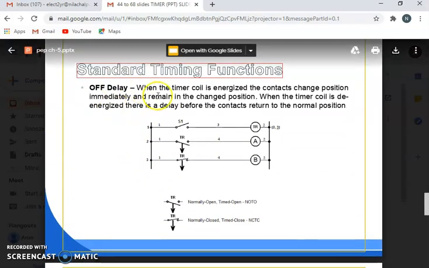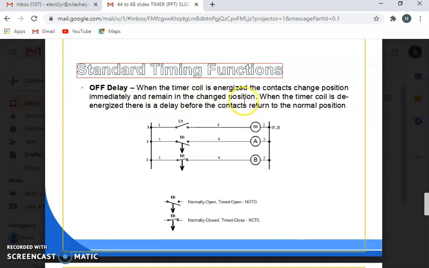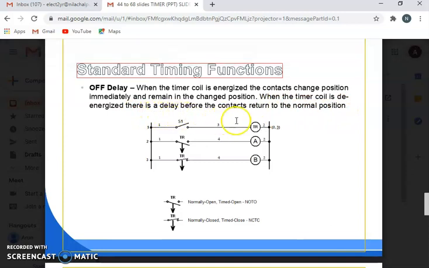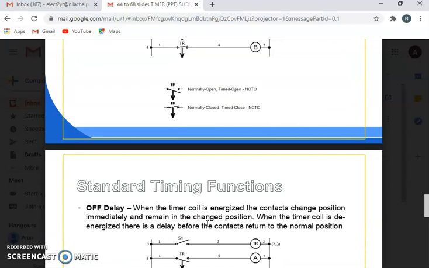Next, off delay timer. When the timer coil is energized, the contacts change position immediately and remain in the changed position. When the timer coil is de-energized, there is a delay before the contacts return to the normal positions. Here also the timing diagram is shown. This symbol is for normally open, timed open, NOTO, and this symbol is for normally closed, timed closed, NCTC.